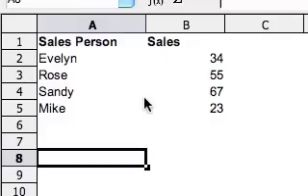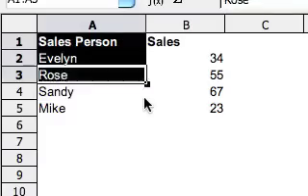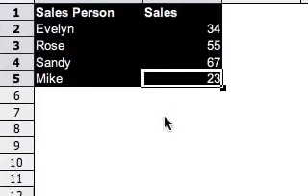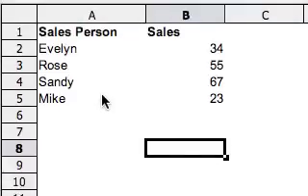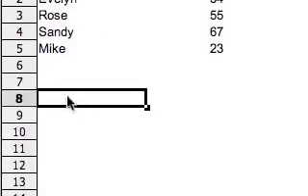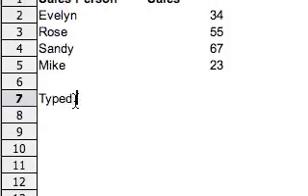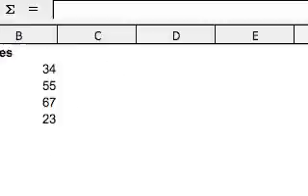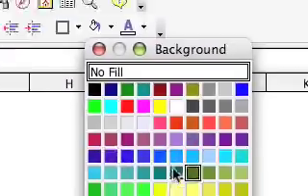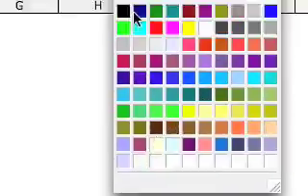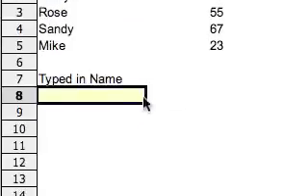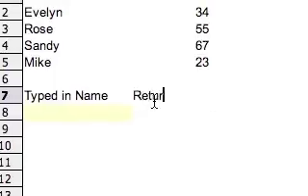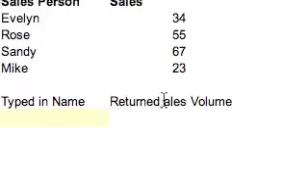So basically, based on this data at the top, I want to be able to return down underneath the sales volume based on the name that I type into this cell here. So I'll title this "typed in name", and I'll change the colour of this cell to a pale yellow, just so we can see that it's something I'm going to type in. And then over here I'll put "returned sales volume".